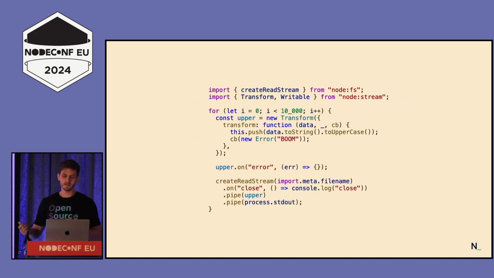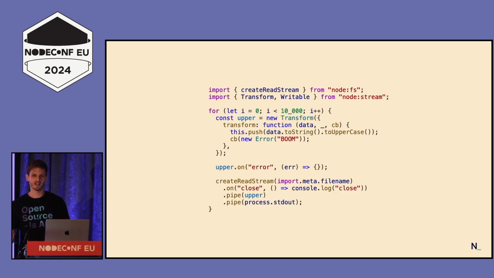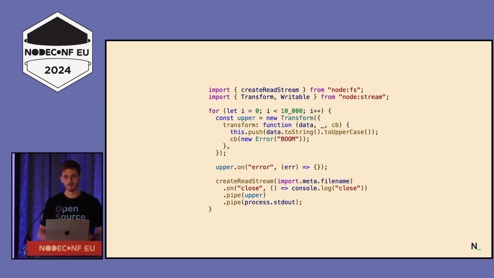So we can think what would happen if I don't use pipeline and I stick with pipe. And one way of thinking of this is, OK, let's try. If we have an error, what would happen? I'm running this over a loop so we can have enough mass to see the effects.